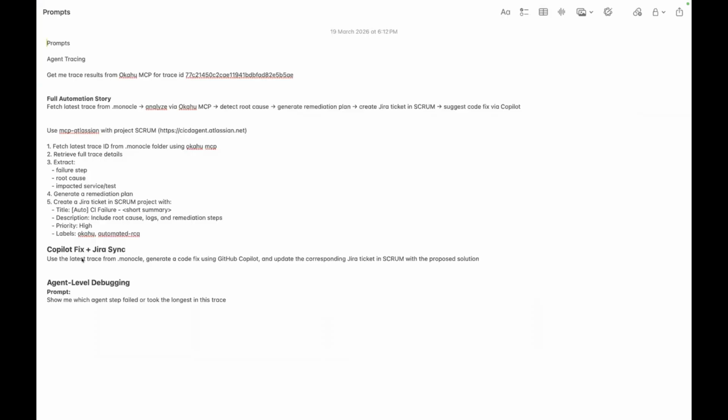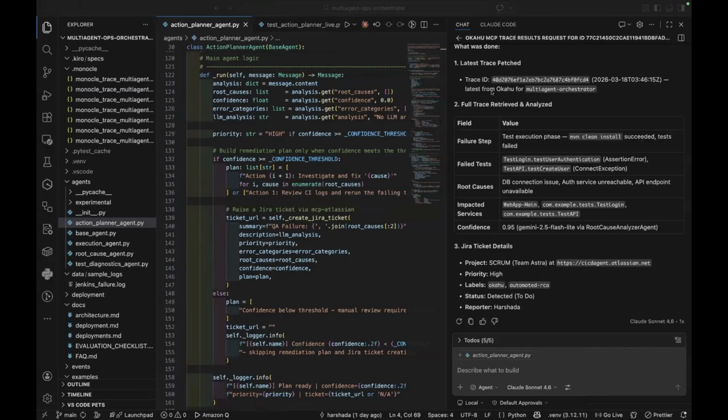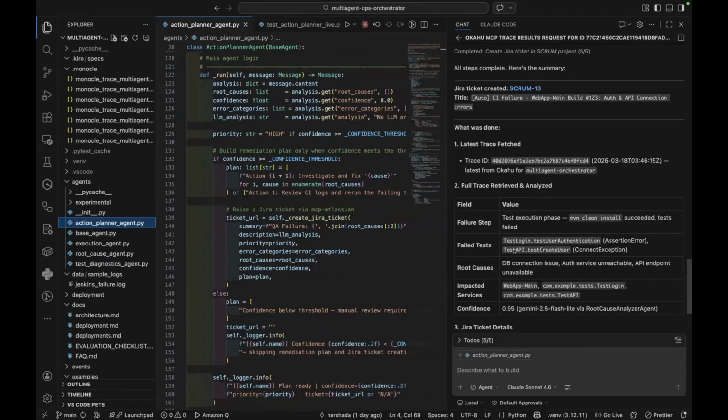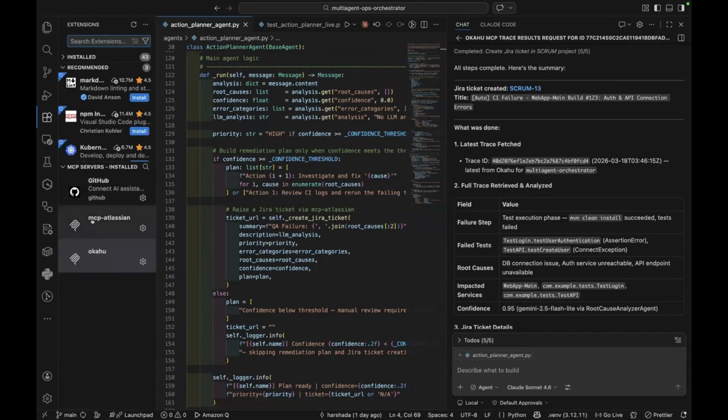I can check the latest trace from .monocle to generate the code fix using GitHub Copilot and update the corresponding Jira ticket with the proposed solution. We can ask the Okahu MCP as well to detect the root cause, generate the remediation plan and create the Jira ticket via this prompt. So this we can ingest into GitHub Copilot, having these MCPs configured.